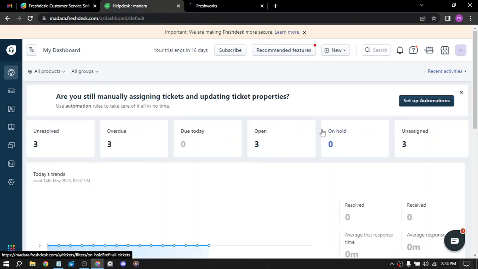So overall, Freshdesk settings and customization options make it a powerful tool for businesses of all sizes and industries. Whether you are looking to automate your ticket management process, customize your fields and tags, or integrate with other business software, Freshdesk offers the flexibility and functionality you need to provide exceptional customer support. So here we have the Freshworks and our settings.